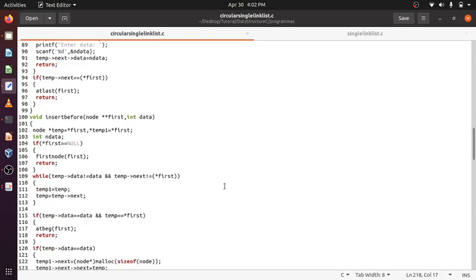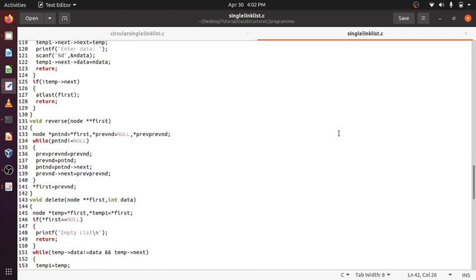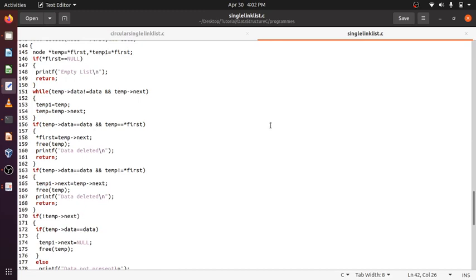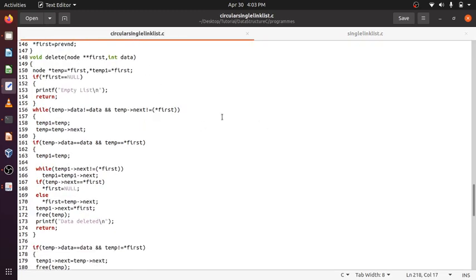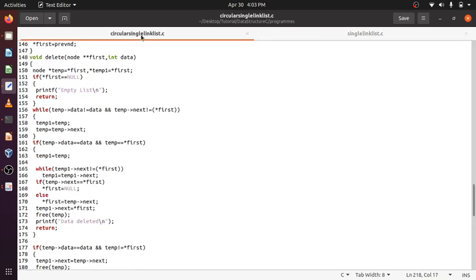So let's explain delete first. Now this is delete, the corresponding delete function. I have to iterate till I find the data or the last element. The last element is identified by first, so not equal to first. I am iterating. Temp 1 will be holding the last but one element.